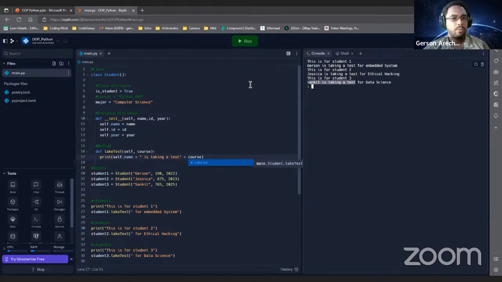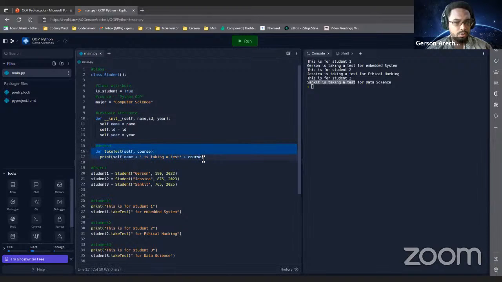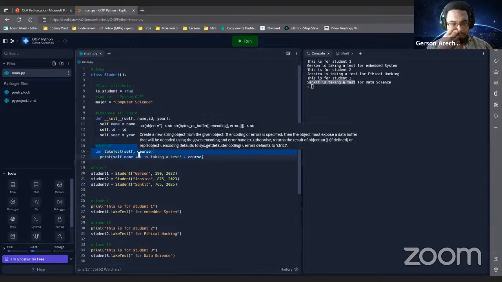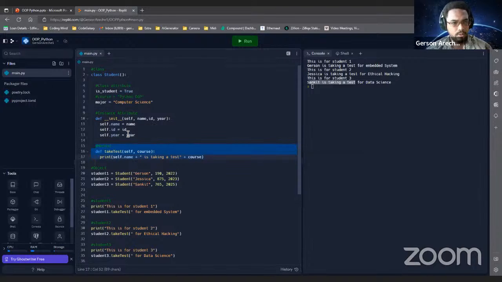So now we have, this is for student 1. Gerson is taking a test for embedded system, Jessica is taking a test for ethical hacking, and Sanket is taking a test for data science. So I'm able to create a method, and I'm able to grab values from the instance attribute, as well as passing a value to the function.